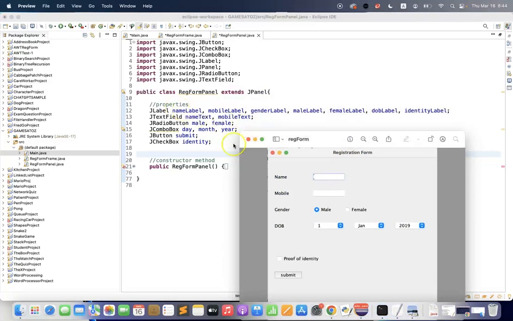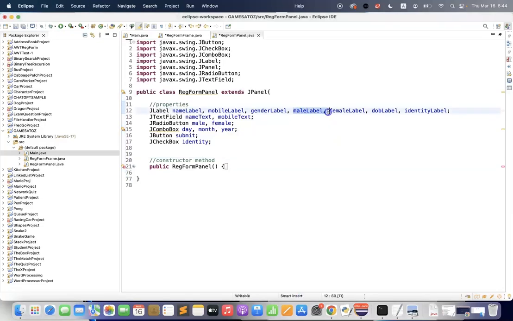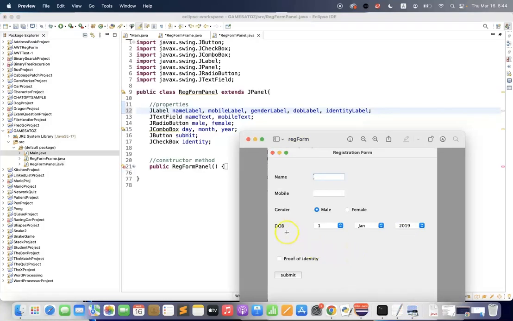I can see that I've got a name label, mobile label, a gender label, actually, I don't think these two are necessary. These two labels come automatically with the radio buttons. I don't think I need those labels. I might be wrong, so we might change that later. I've got my date of birth label here, and I've got my proof of identity label here. So these are all the labels that I need.